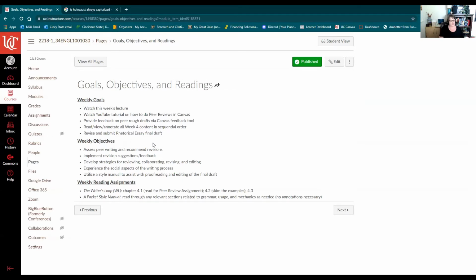Again, read, view, and annotate all of the week 4 content in sequential order. You really should be getting into the habit of taking notes on things that you're reading and viewing, because I don't assign them just to assign them. There is a reason. There is a method to my madness. So it's important that you get into the habit of taking notes and annotating. I won't be checking the annotations every week because I realized that was just a lot of stuff that you have to do. But I will check in from time to time. It will be assigned each week, and you'll know ahead of time so that you have annotations that you can show me.